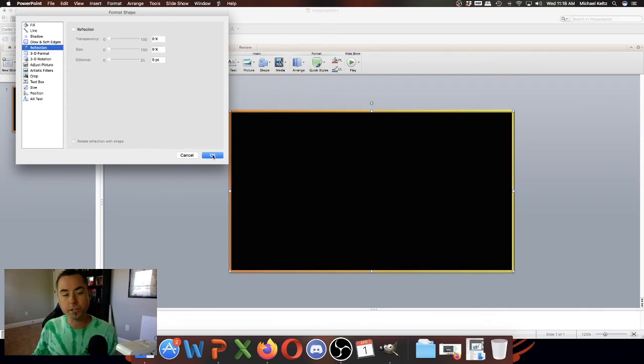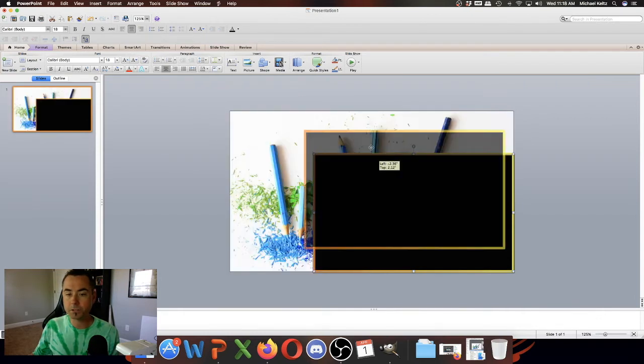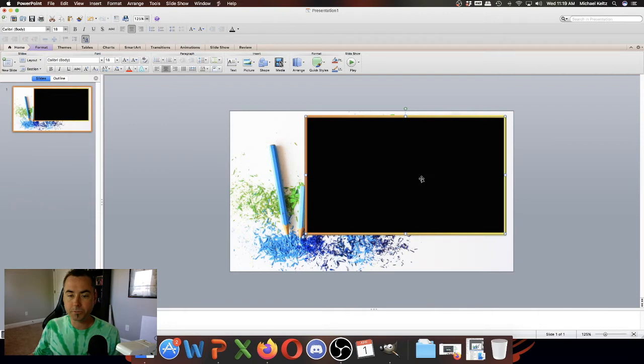When you get it to the point that you like it, you hit OK. And I've got a frame there, but I can't see my image underneath. I'm going to go here in the corner and make it smaller so you can see the color pencil. But this is where my document camera is going to go.